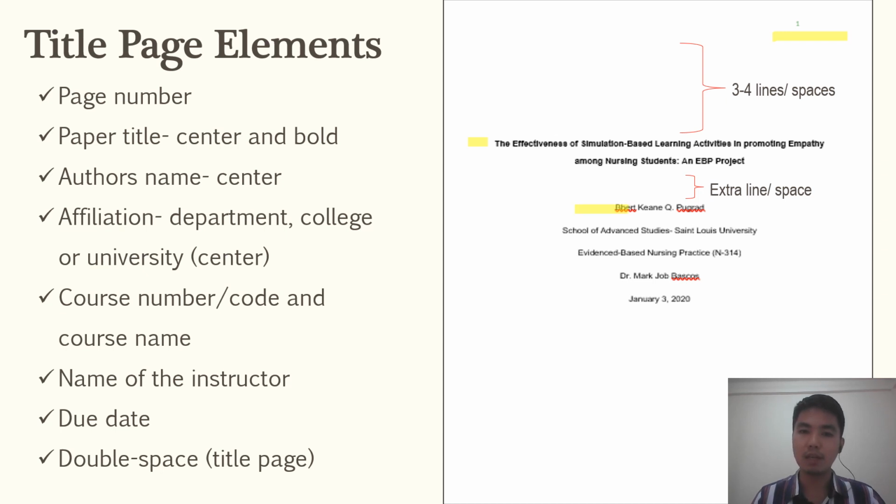Okay, followed by our author's name, followed by the affiliation. In the affiliation, we should write down the name of the department, the college or the university. Followed by our course code and the course name or the name of the subject. After ng course code or the name of the subject, we should write down also the name of the faculty or the name of our instructor, and of course, yung due date.